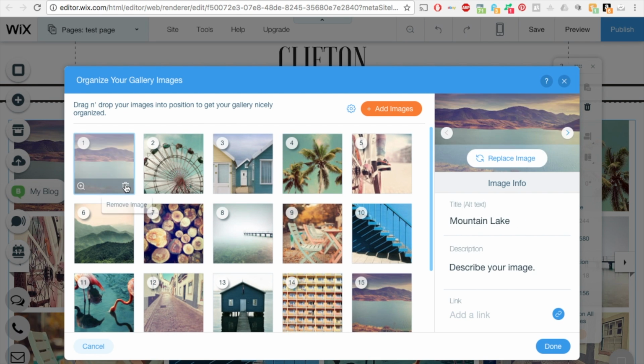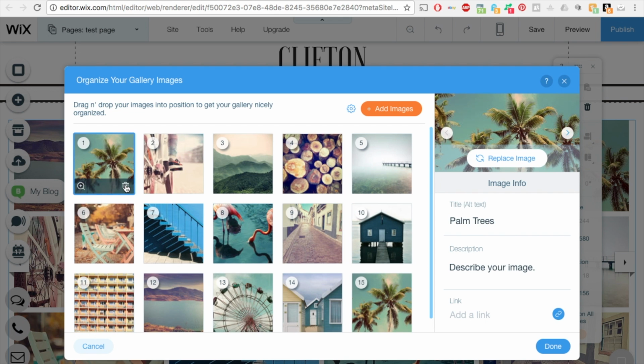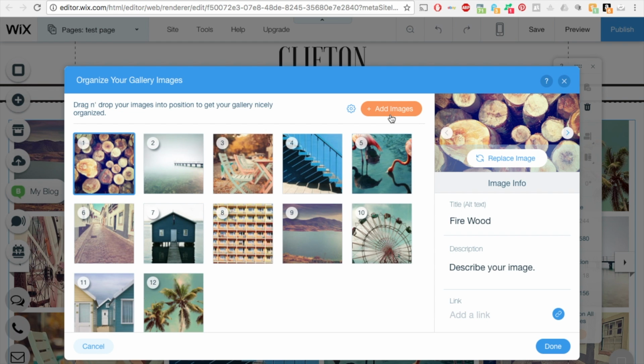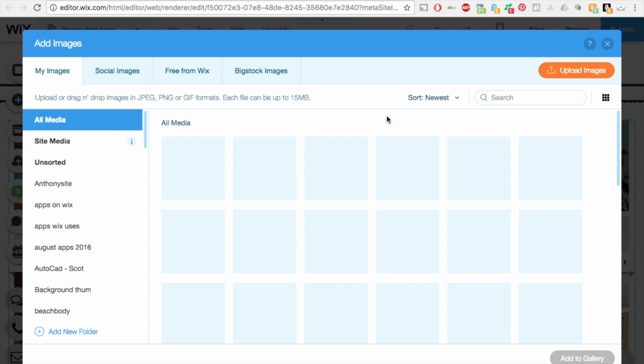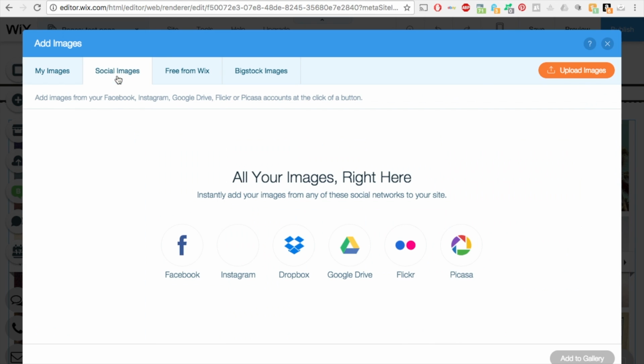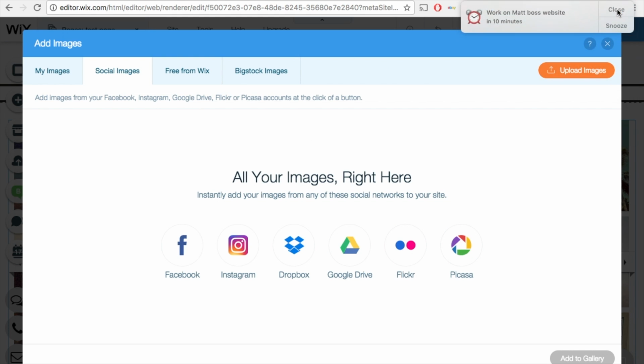And you can either delete their dummy images or stock images, or to add one, on the upper right, I'm going to click add image. This will show all the images that you have in your folders here on the left, or you can go up here on the top and do social images from Facebook, Instagram, Dropbox, Google Drive, Flickr, or Picasa. So it connects to your account.